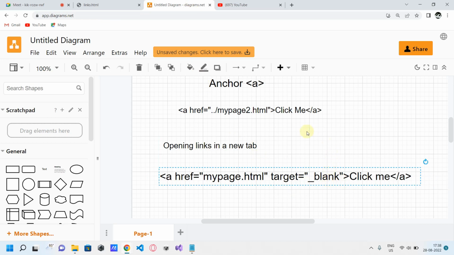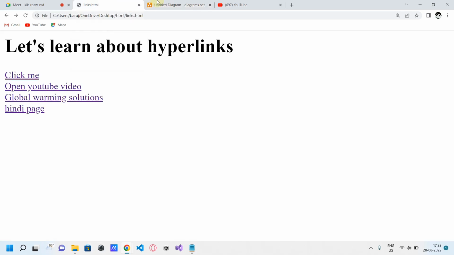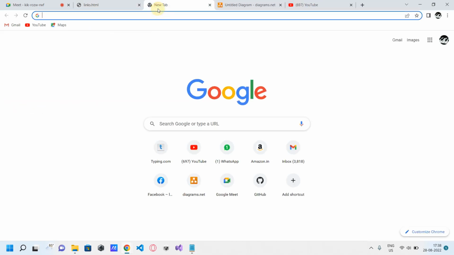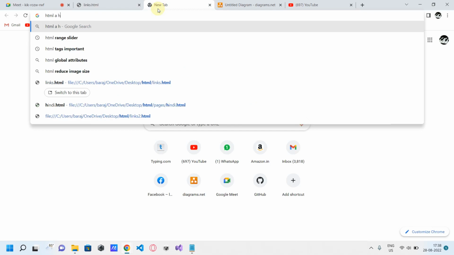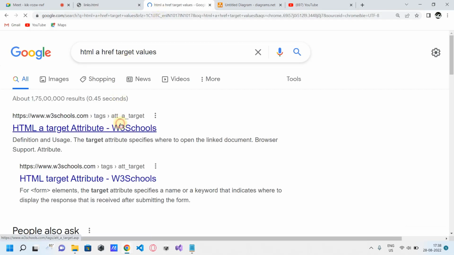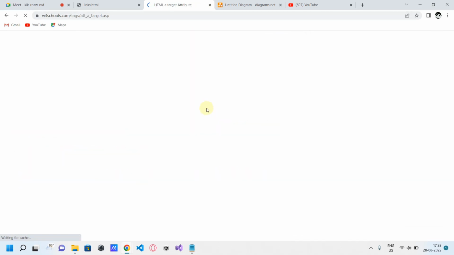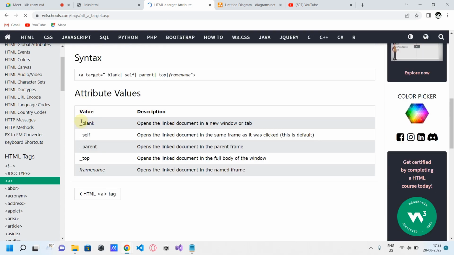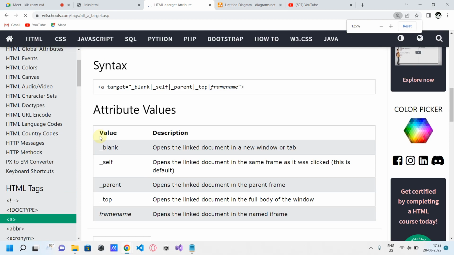But what if we use another word other than blank? Will it work? I think it will not work. There are specific values that you have to use. You can check here, HTML a href target values. Usually we have not explored more than target underscore blank, because depending on our use case, we have not found any particular reason to do that. There are a couple of values like this, blank, self. So these are the possible values.